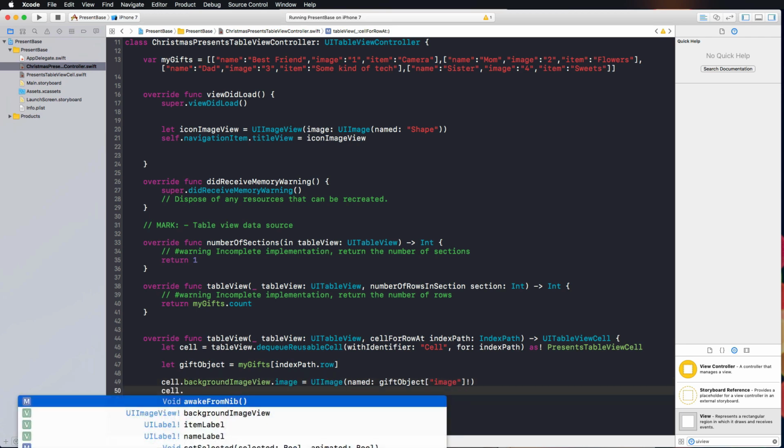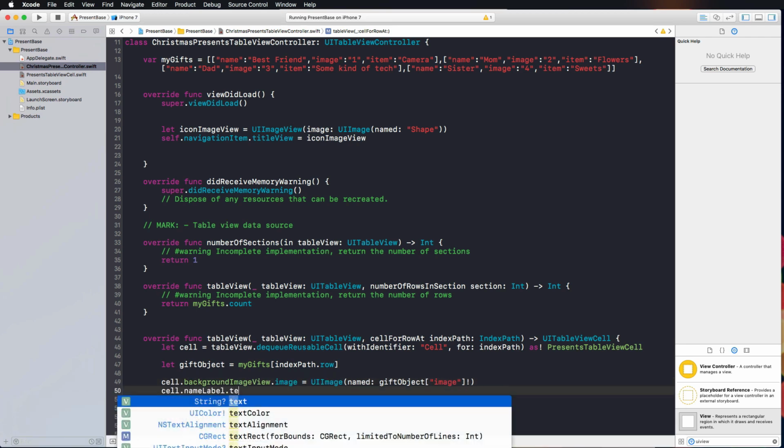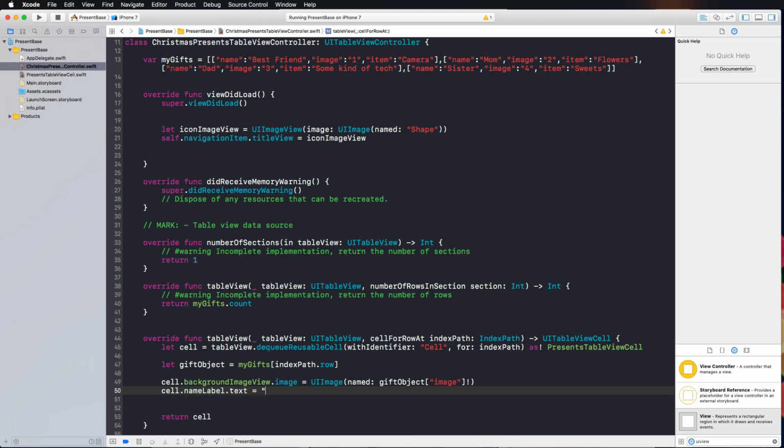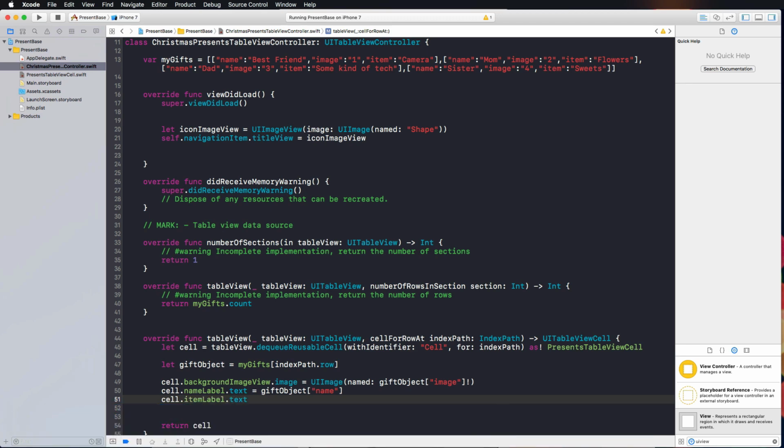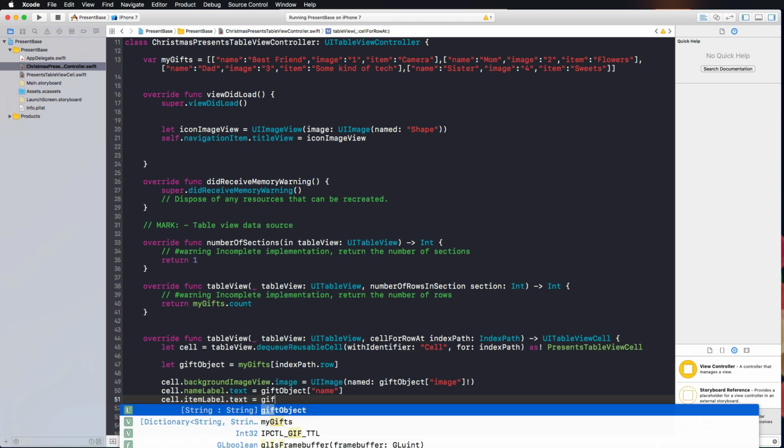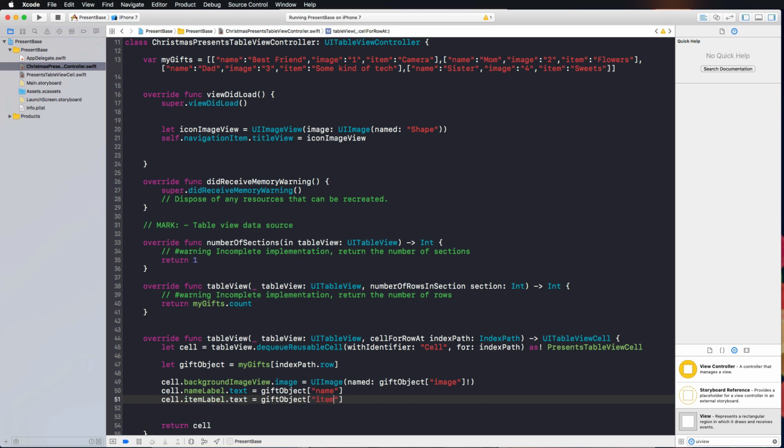And then we can also use the name label, change its text attribute, and set this to our gift object and the name key. And we can use the cell and the item label, its text property, and set it to gift object and item. And that's how simple it is. And this is also the common approach if you would use Core Data, or if you use CloudKit, you would have an object and access its properties depending on the row you're currently in.